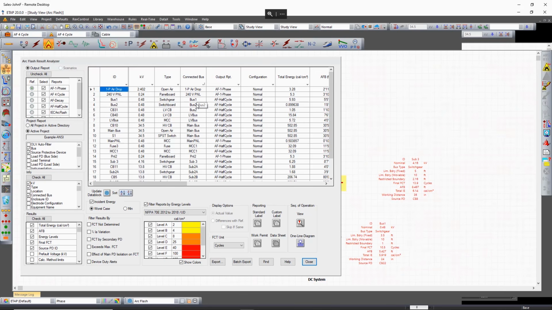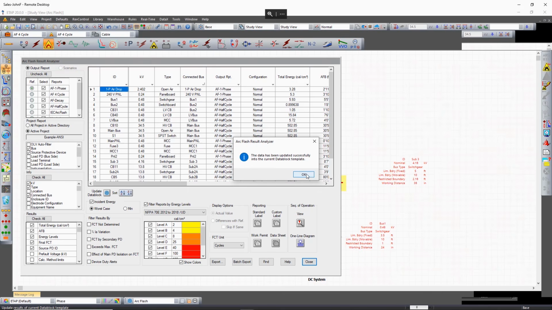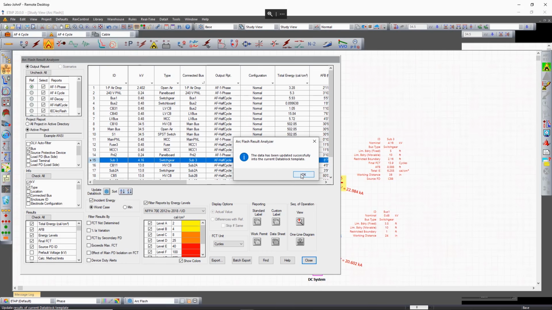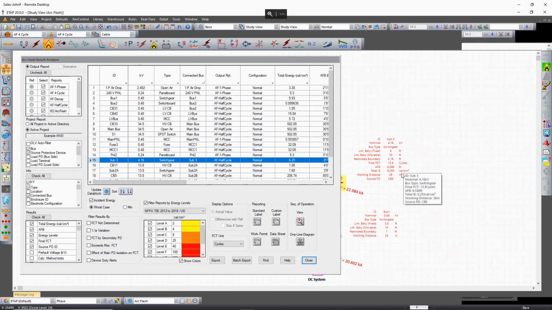And as my final deliverable, if I want my data block to show worst case conditions, I simply click Update Data Block on the result analyzer, and the one-line diagram results will be reflective of the worst case condition for each piece of equipment. In this case, sub 3 is currently at 6.14 calories per centimeter squared. And when I select Update from Data Blocks worst case condition, you'll see it's now updated to 6.255 as my worst case scenario result for my final deliverable.